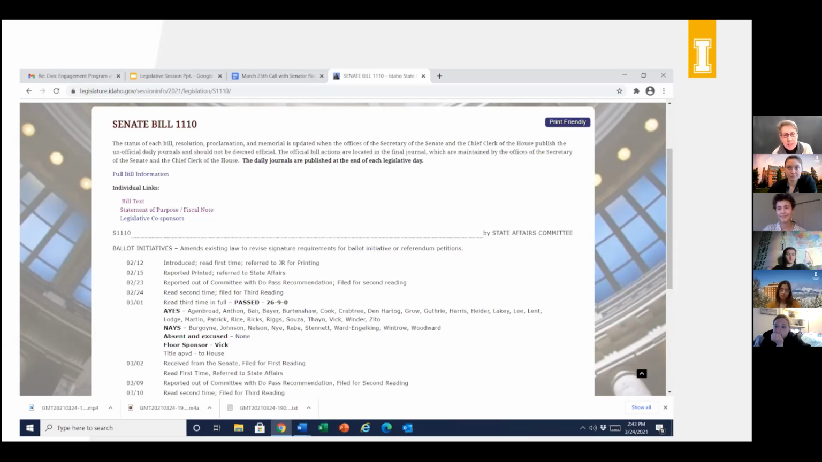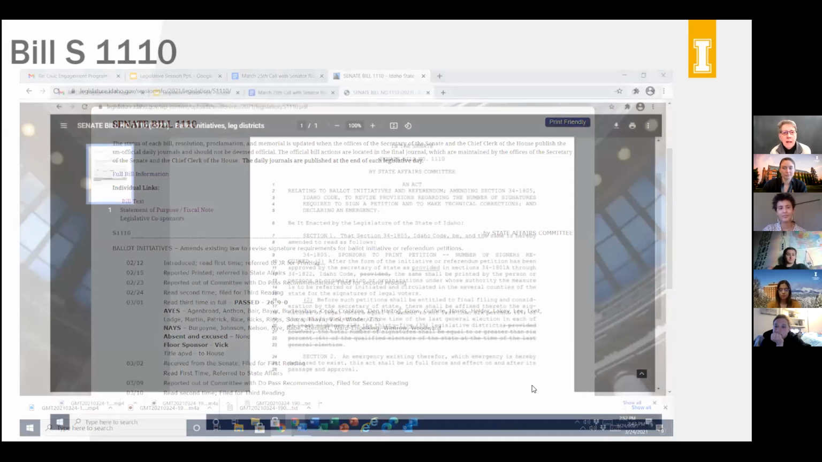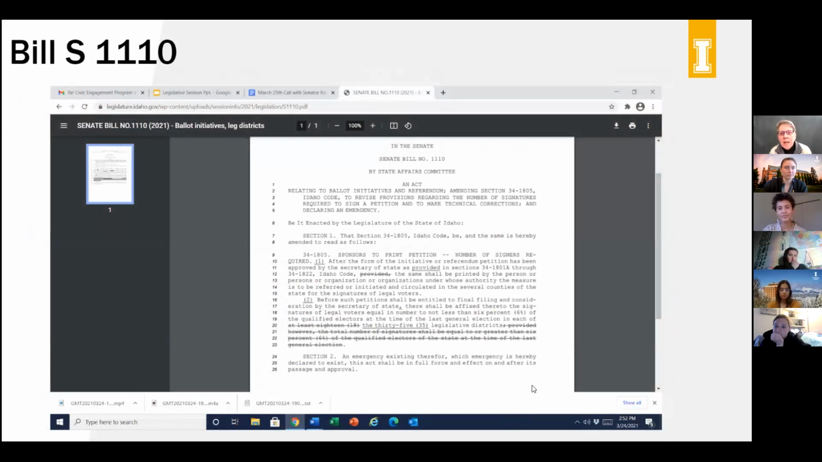Then you'll see below that it was in the Senate State Affairs Committee, I'm sorry, because that is a Senate bill. So then it was received from the Senate to the House State Affairs Committee, reported out of the committee with a do pass, and then it has moved on now to go to the full House for a vote. Now, if we take a look at the next slide, I'll show you what this bill has in it.